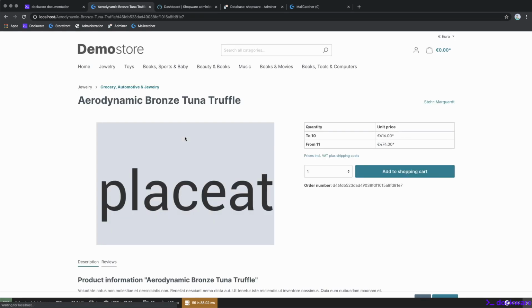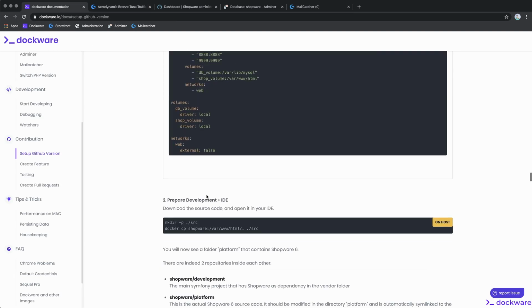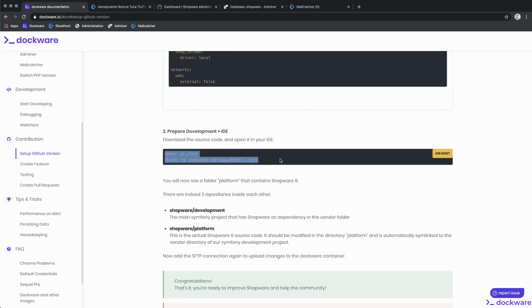Okay, now onto our feature. As you can see, the URLs are not really lowercase, as I would expect them to be. So we want to change the default behavior of Sftp 6 to have only lowercase URLs. Now that we have everything up and running, we actually want to start coding.